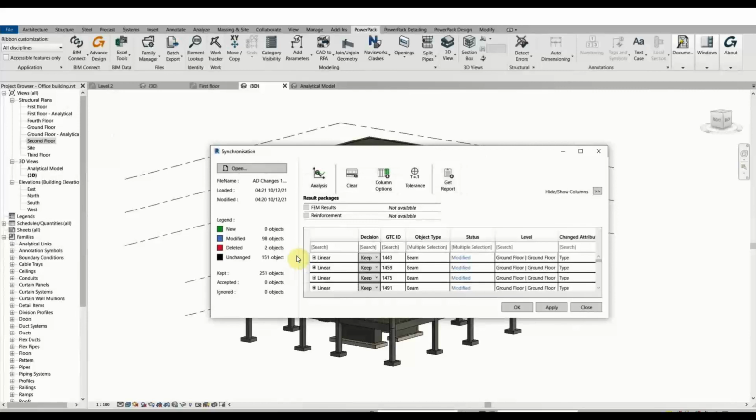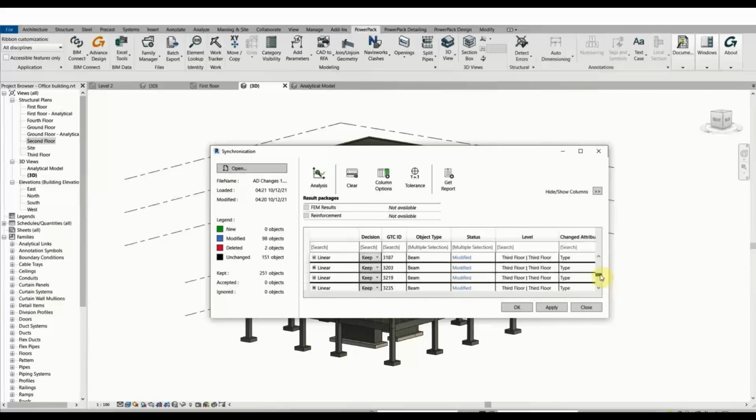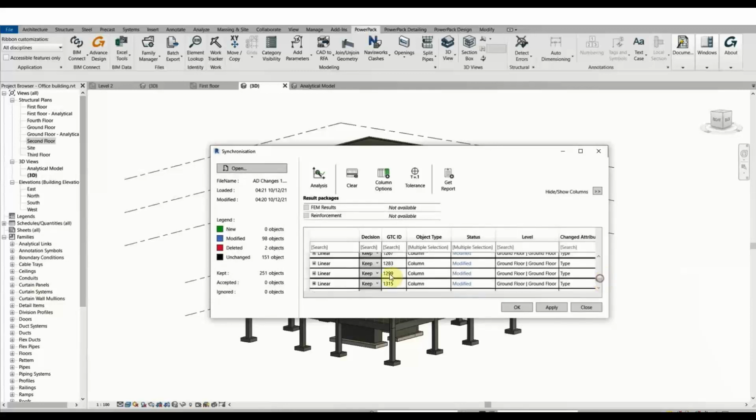Okay, so you can see some items modified. 2 items have been deleted, namely those supports, and there aren't any FEM results or reinforcement available at this stage. So please note, you can see it says not available next to FEM results and reinforcement. We are yet to analyze the structure.